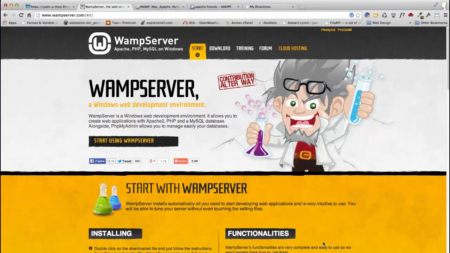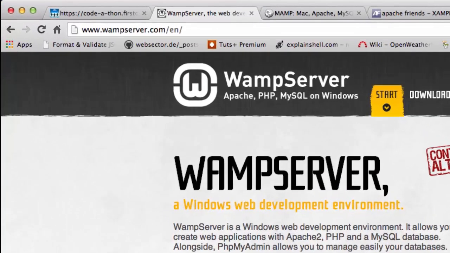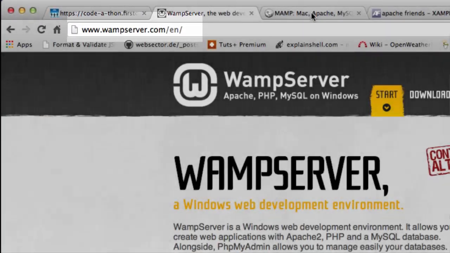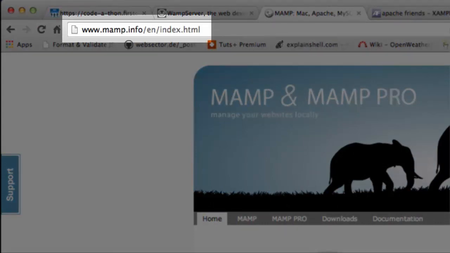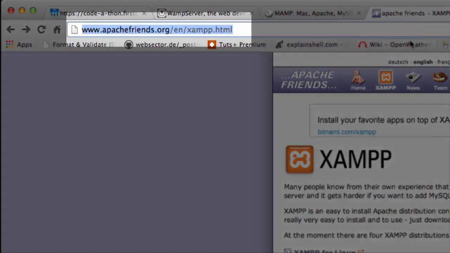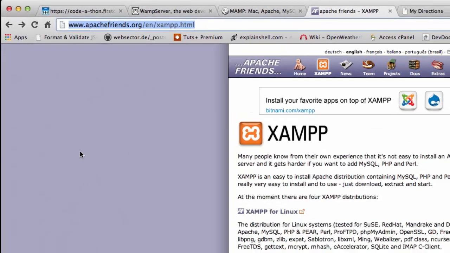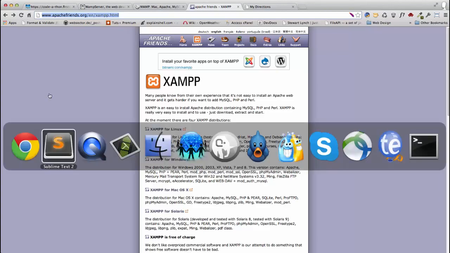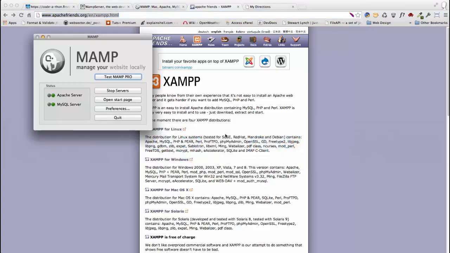There are many different flavors of AMP stacks, but the most common are WAMP for Windows, and it's available here, MAMP for Macintosh, and it's available here, or you could go with XAMPP. It's another solution that's available for Windows, Mac, and Linux. The installation of these is beyond this tutorial, but a quick Google search will get you going very quickly.